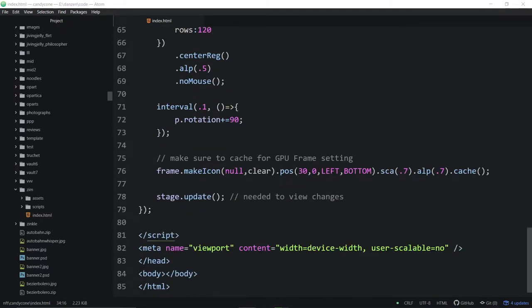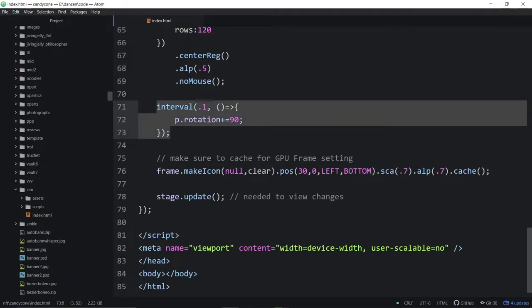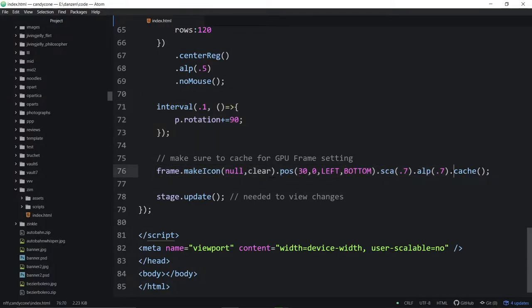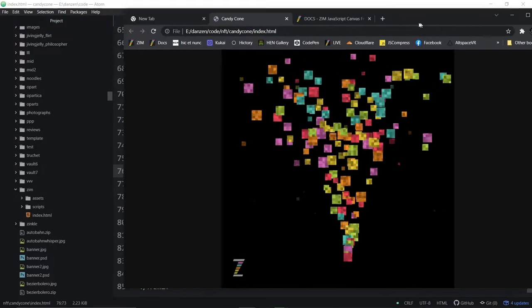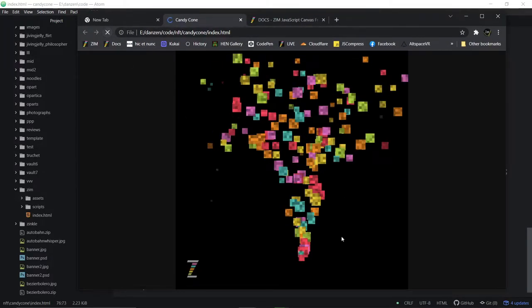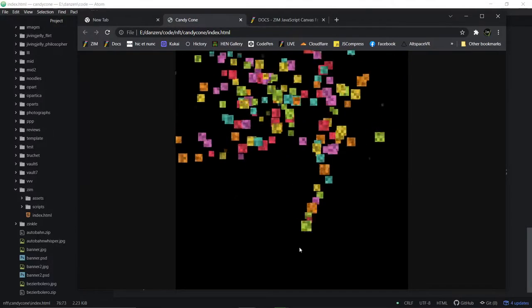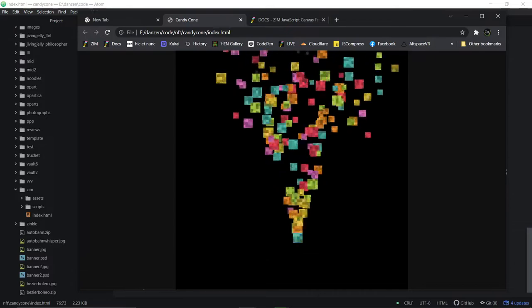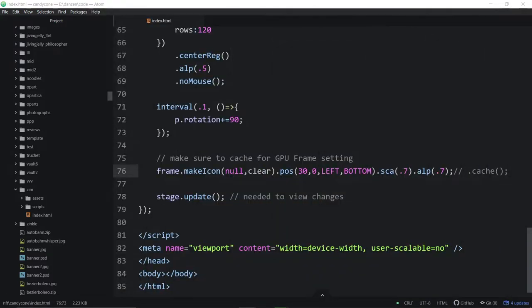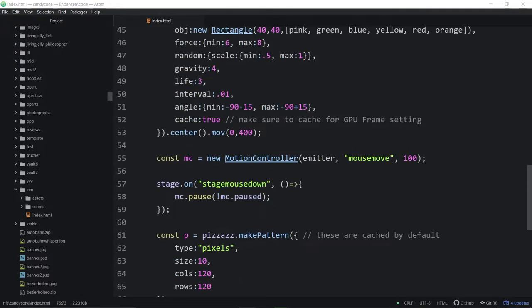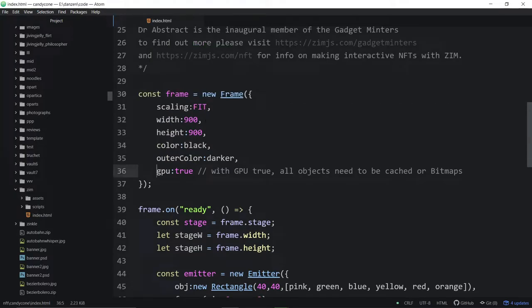And where'd we get to? There's our interval. So that's at the very end. We make an icon and we make sure to cache the icon so that we can see that. Otherwise, that icon is made up of shapes and you wouldn't see it. Do you want to see not seeing it? So there it is without the cache. And we go in here and we refresh. And here's what it looks like. It just doesn't show up. Okay. So anything, if you're GPU, you've got to make that show up. If we didn't have GPU, here's what it looks like.